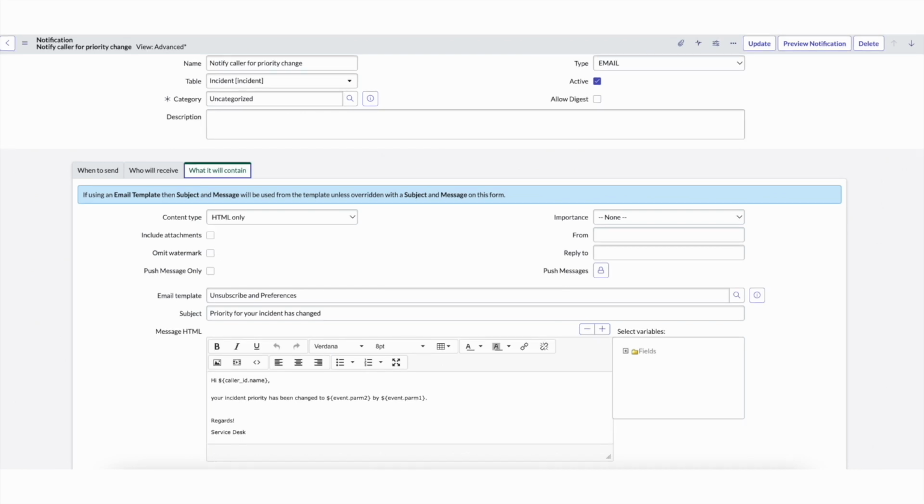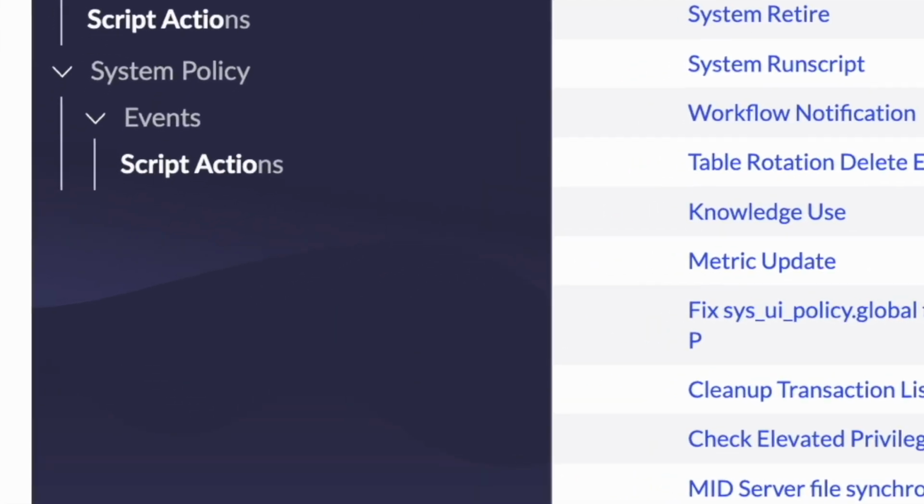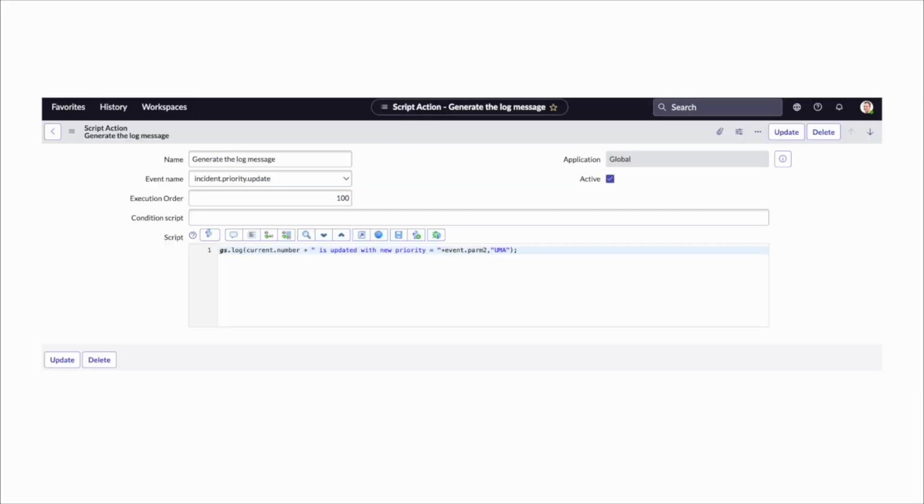Now let's configure the script action to log a message. You can find script actions under System Policy, Events. Click on new record, provide a name to your script action and select the event. Here I have provided the log message, which is taking the incident number from the current object and the incident priority from the second parameter of the event. I prefer to provide a source to the log message so that it is easy to find in the logs. So we have followed all three steps. We have registered our event in the event registry, we have generated our event using the business rule, and we have responded to the event using the email notification and the script action. So now it's time for verification.